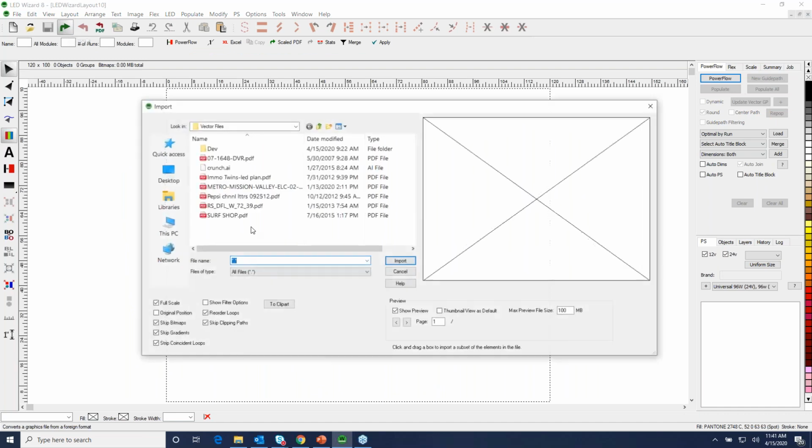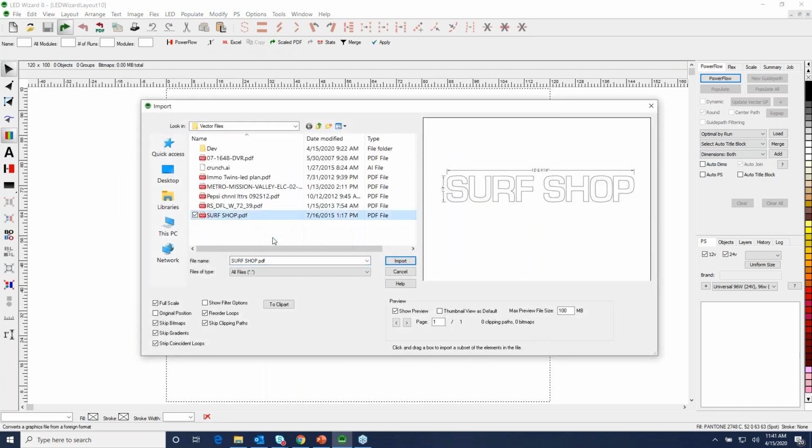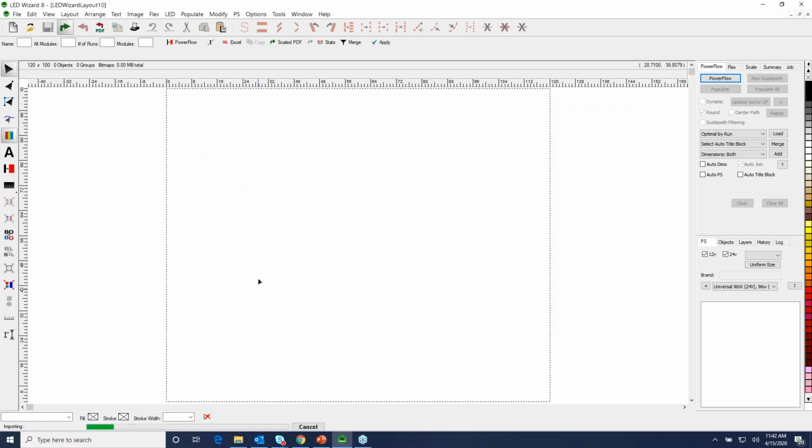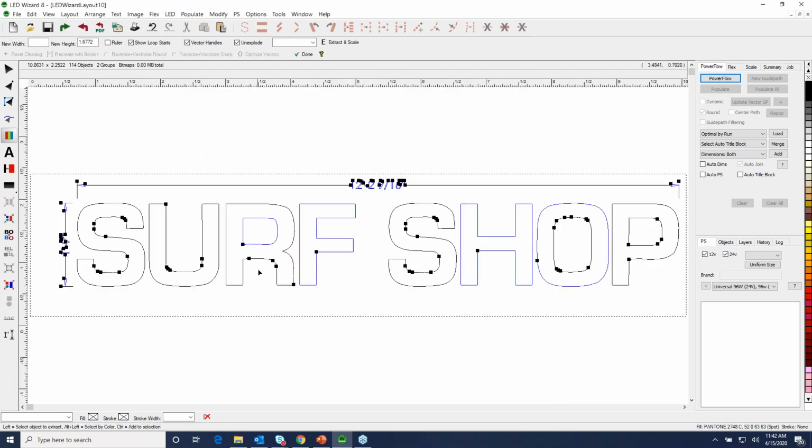Let's take a look at Surf Shop, and this one is deceptively difficult because this does have exploded data. It looks like it's very simple, but actually this is very, very poor data. So each one of these points represents an individual object, okay, and it's black, which indicates that these are all open loops.